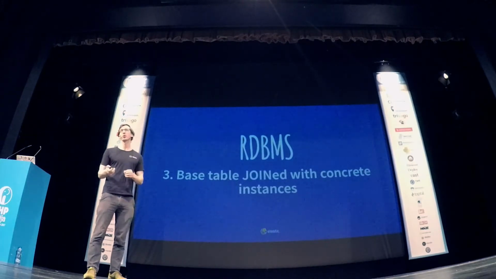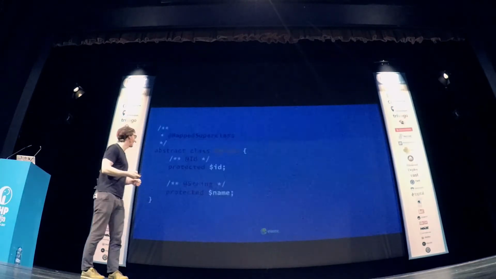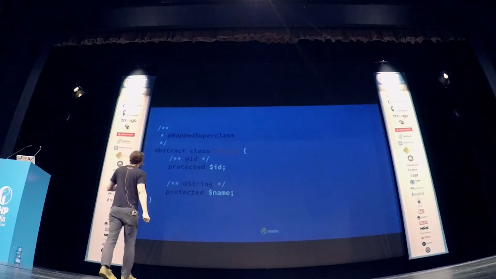So how can document stores actually help here? Let's take a very simple example.